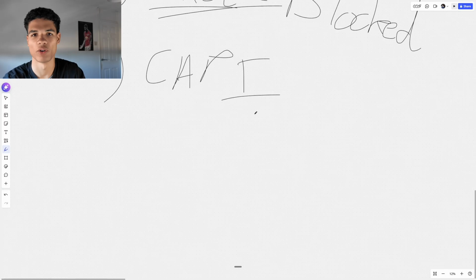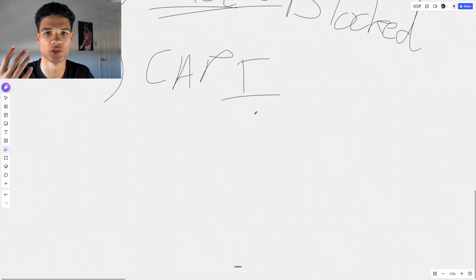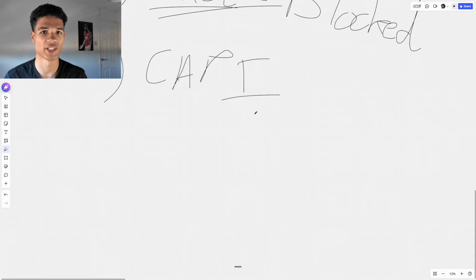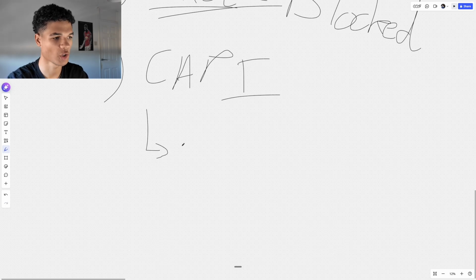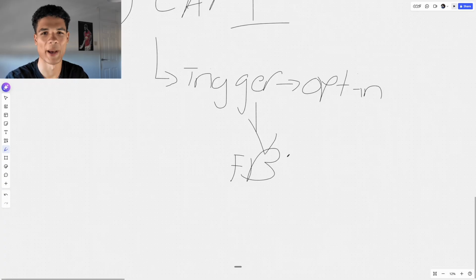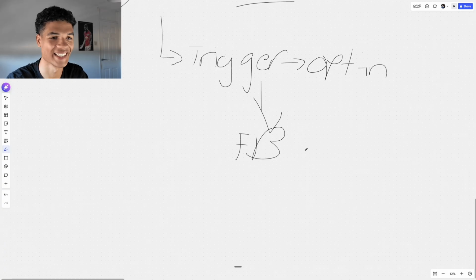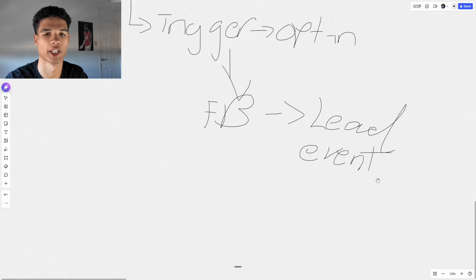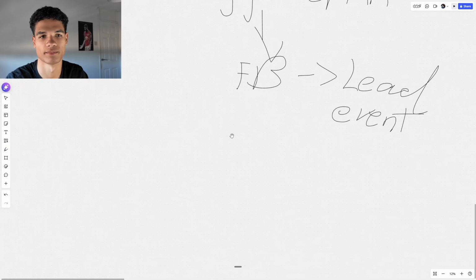Now that's different for every different system. You can set it up using Modal automatically, so it's pulled from the opt-in and pushes it straight into Meta. You can set it up through Zapier or Make, but I'm just going to explain exactly what you need. You want a trigger, which is the opt-in. From there, it goes to a Facebook or Meta block, which sends a lead event. This could also be a schedule, but that's the main thing.